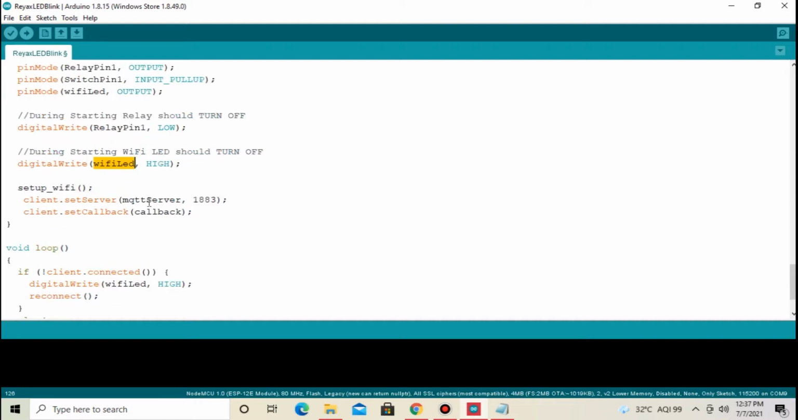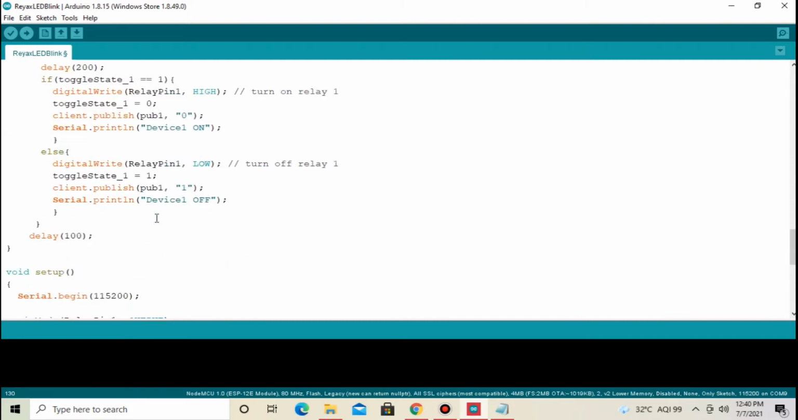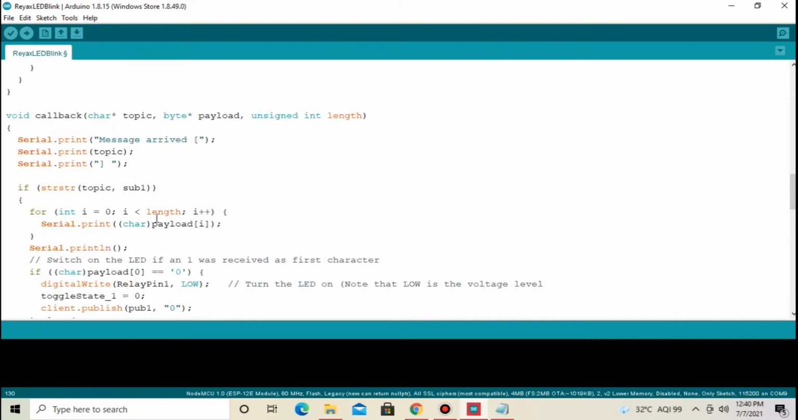And next, setting the MQTT port. And next, we are calling the callback function. This callback function is called every time we receive data from the server. There are 3 parameters in callback function. First one is topic, then payload and length. Topic means data we are subscribing or publishing. Payload is actual data.